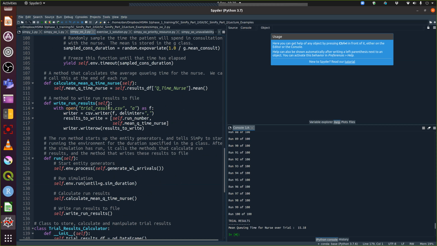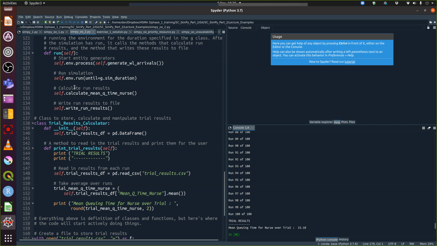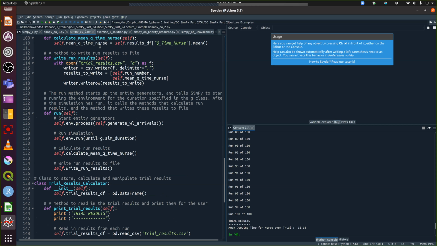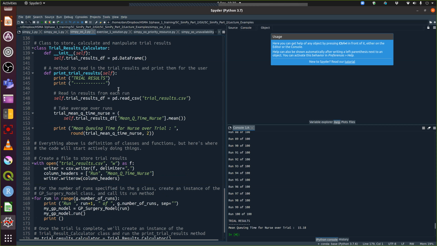And then I've just added in a couple of extra methods here. One that will calculate the mean queuing time for the nurse, and another one that will write the results of this run to file once each run is completed. And then a couple of extra things that I've added onto the run method to call those new methods. And then an extra class here that will basically sort out what I want to do about the results over the trial as a whole.